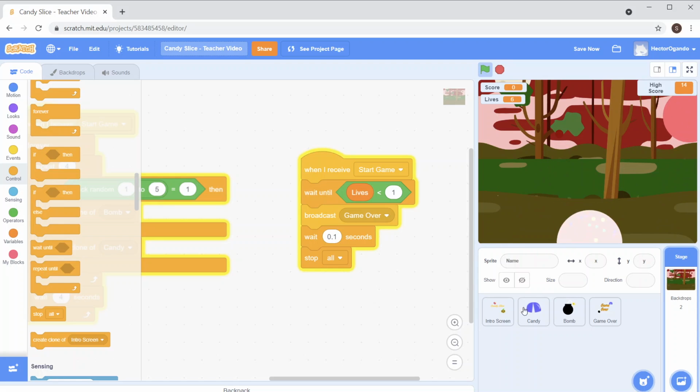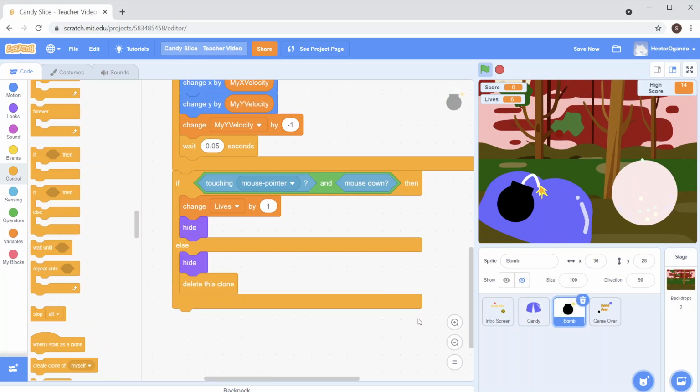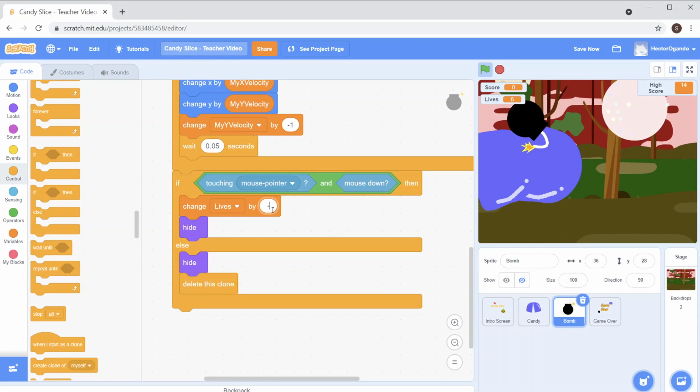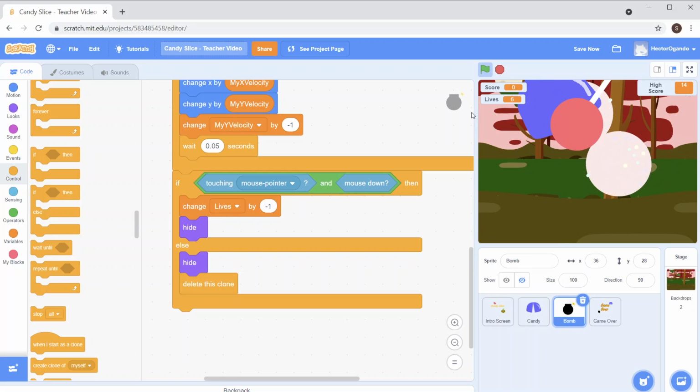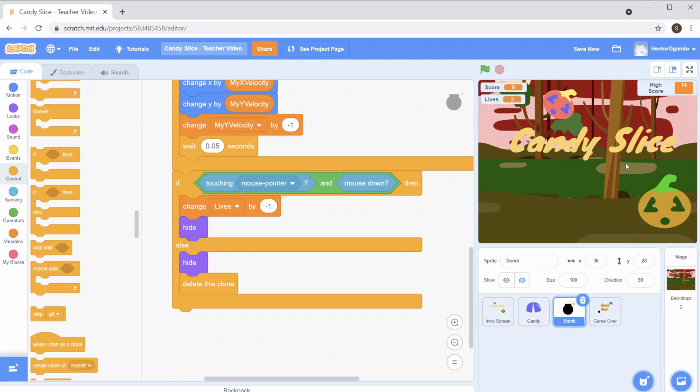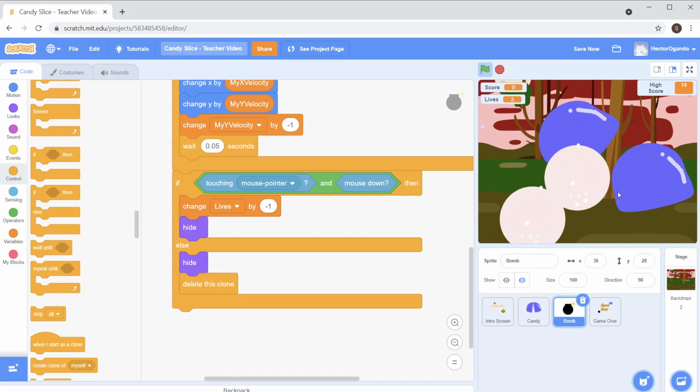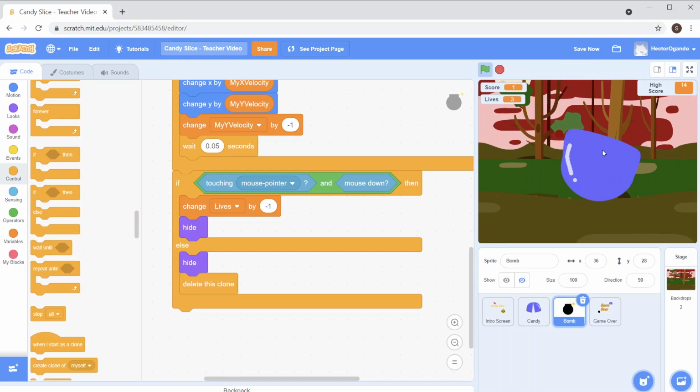Oh, I see. I'm going to click on my bomb tab. I forgot to change this to -1. So make sure to change the lives by -1. So I'm going to go ahead and restart this. Okay. I'm getting a score. I'm going to wait until a bomb appears.